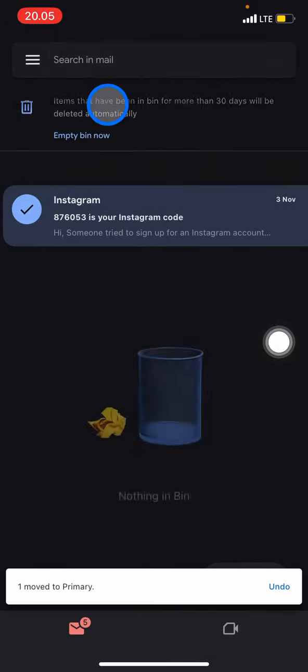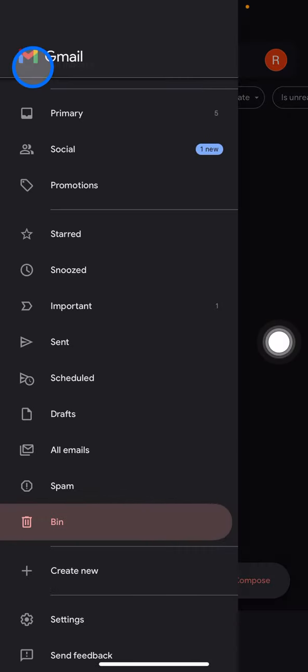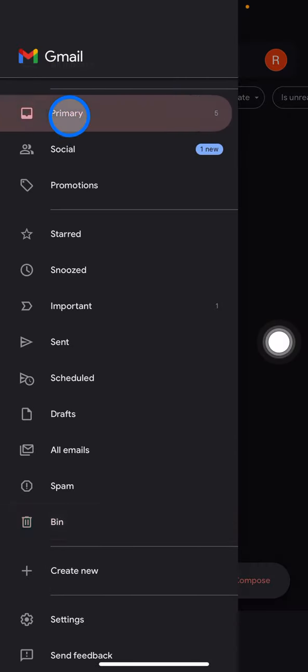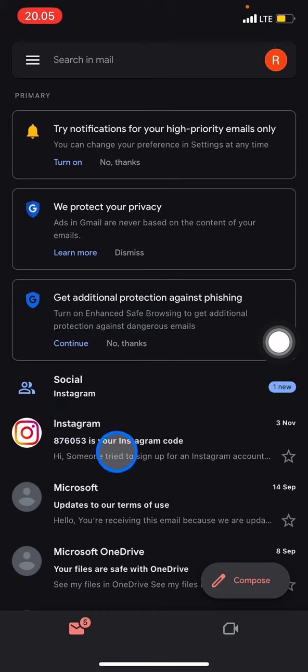For example, in primary, and after that let's check the primary section, and you can see that the email is already back in your inbox. So that's all, that's how to restore your deleted email on Gmail.